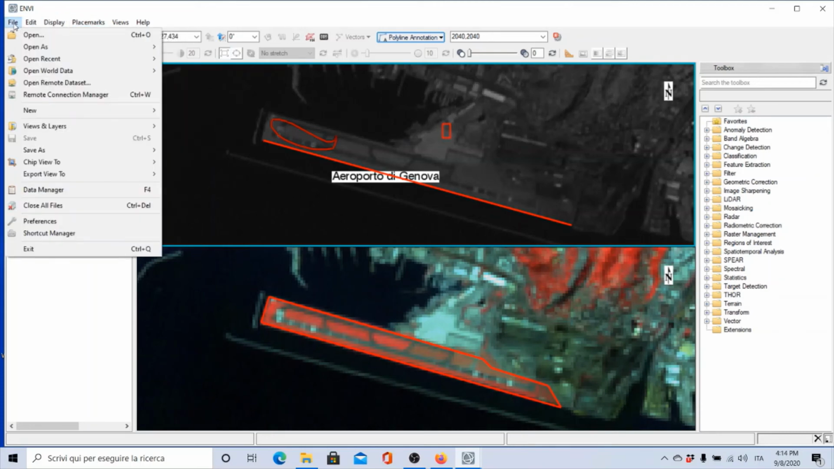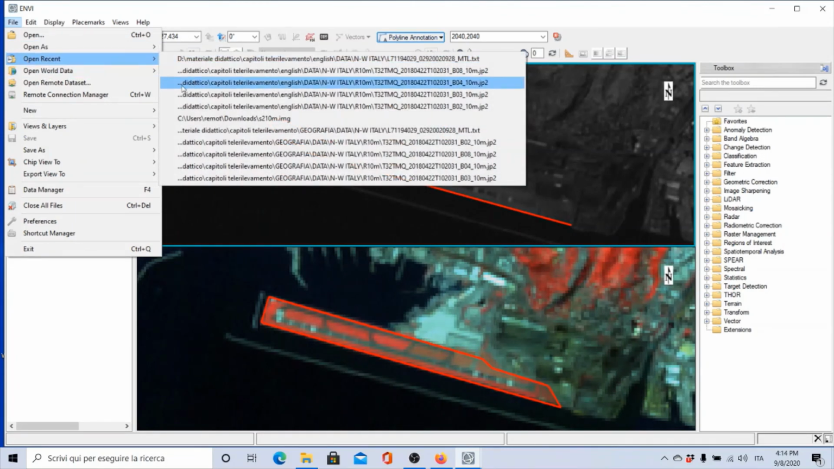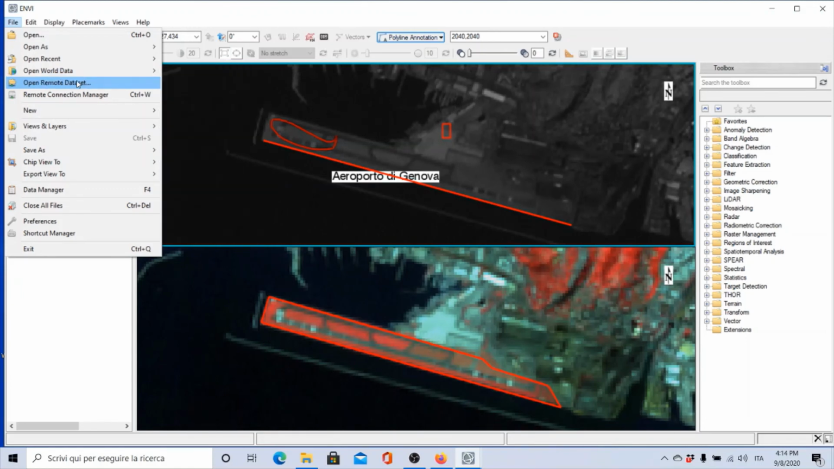In the file menu, we already have whatever we need: the open, the open as, the open recent, for example, the recent available data, the open world data, you remember that we can open these things. We can open remote data sets that are connections to external databases, and you can set these things in the connection manager, but we are not using that. We can create new vector layers, a new annotation layer, and you will see that in the future, region of interest and raster series, temporal raster series.